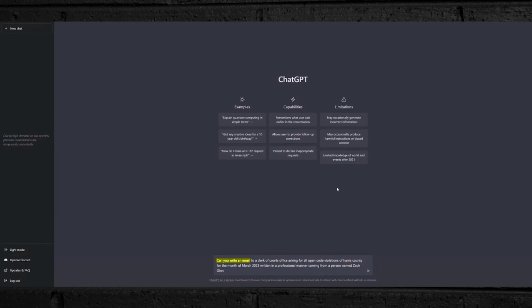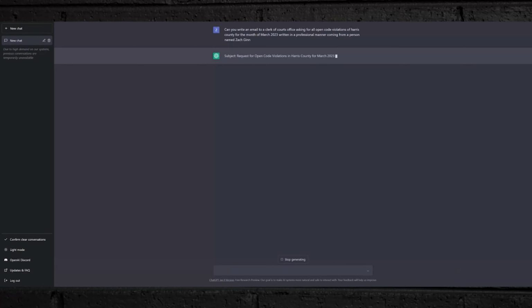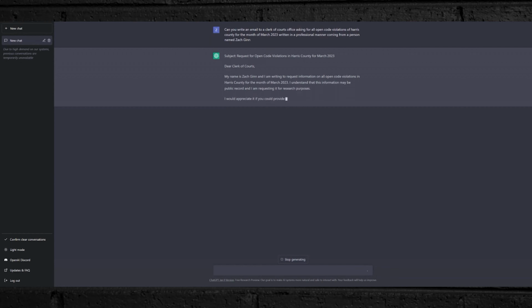So here we are in ChatGPT. What I'm going to do is just ask it a simple question. Can you write an email to the clerk of the court office asking for all open code violations of Harris County for the month of March 2023, written in a professional manner, coming from a person named Zach Ginn? I put that in there, see what happens, and it literally creates a subject for me, and then it writes it perfectly right here. Now, it's in real time, it's writing it pretty fast, so not really that bad.